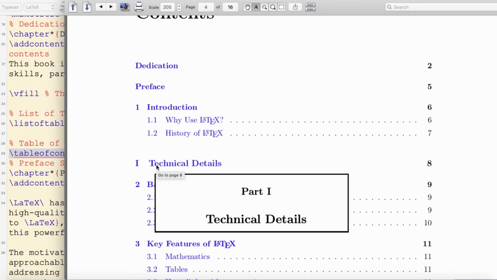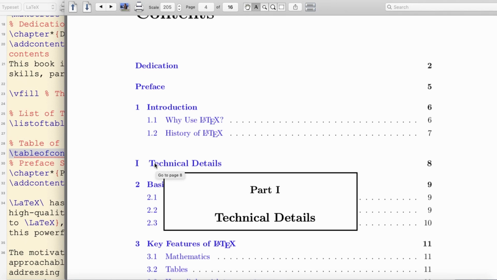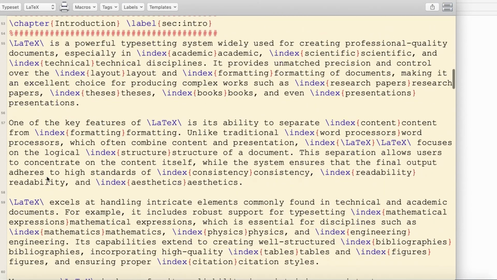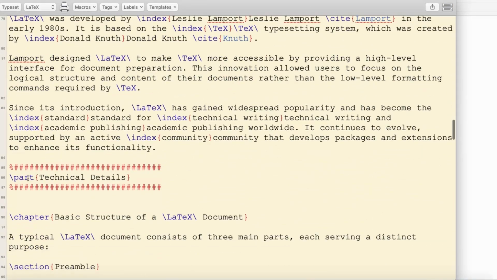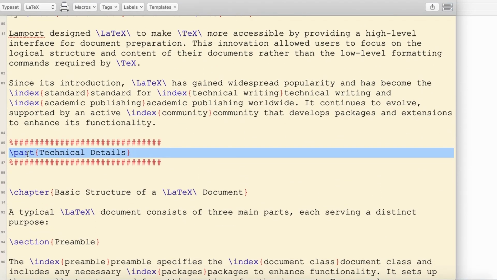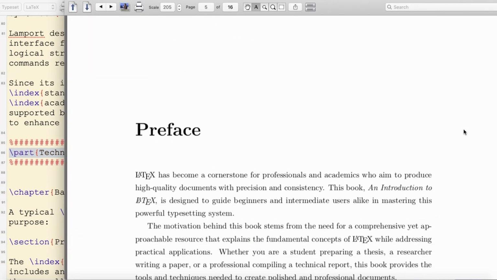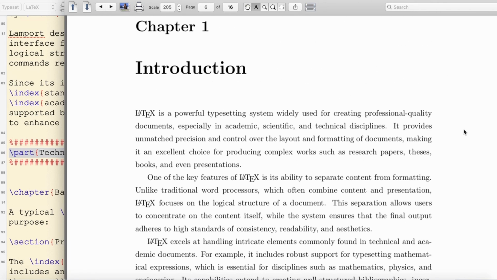And you can use also the part command. Part command is supported in both book class as well as report class. So this is the part 1, technical details. So somewhere I have used the part command, that's why it generates the technical details as a part. Here you can see the part command, it generates technical details. So this will demonstrate the difference between a book class and report class.